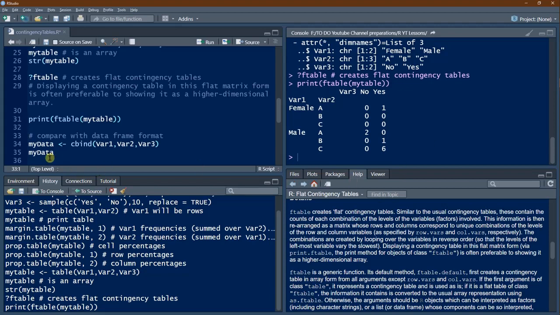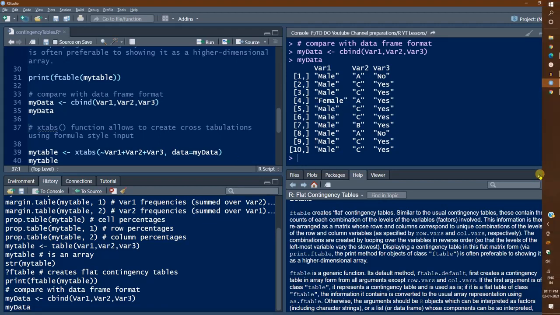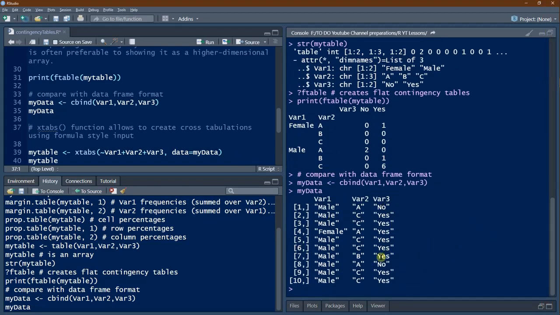Now if you represent the same thing using a data frame, how does it appear? So for my data I will use cbind and bind all the three columns, and then let us see what my data is. So what we are seeing here, this data is what is summarized and kept here.